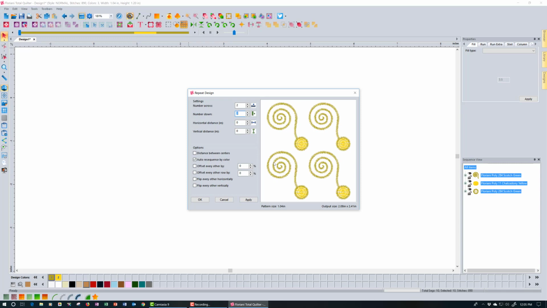Now I can have some fun with this one because down here I've got the ability to flip every other design horizontally or flip every other one vertically. I can offset them, and I can also change the horizontal and vertical distance between them. But let's just see what flip looks like. I'm going to check both of these to flip both of them, and now you can see I've got kind of a nice layout here.